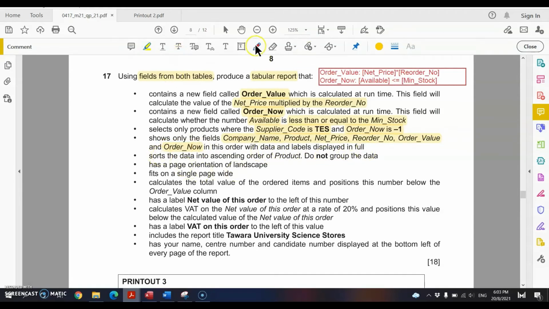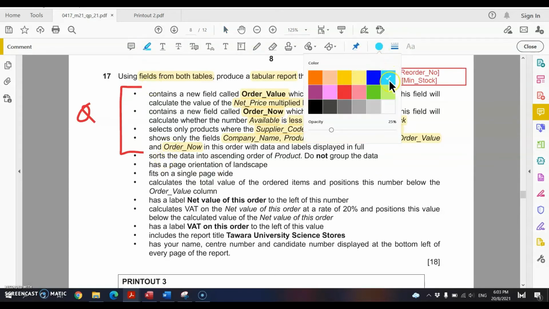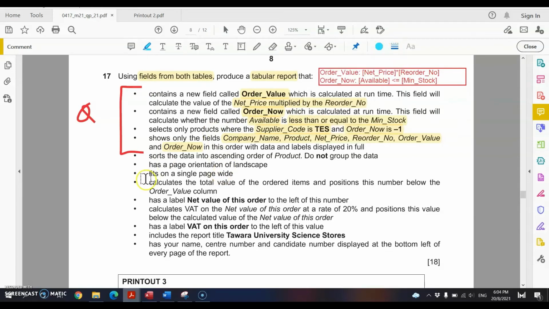From here we can see clearly what we are supposed to do in the query. We prepare the data, extract out the data records first, and only then proceed to the report. After we have all the things, we proceed to the report, where we do the sorting. The data will be sorted in ascending order of the product, and remember, do not group the data. Use landscape orientation, single page wide.